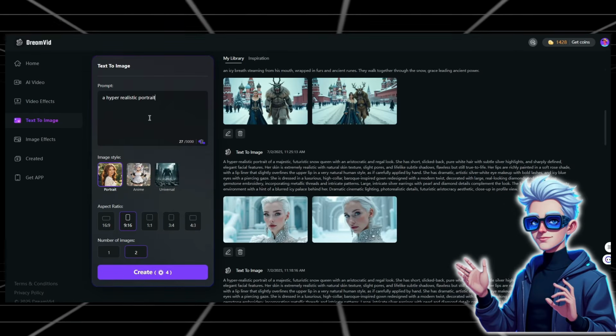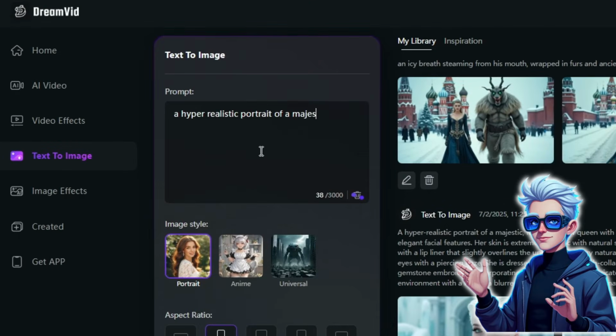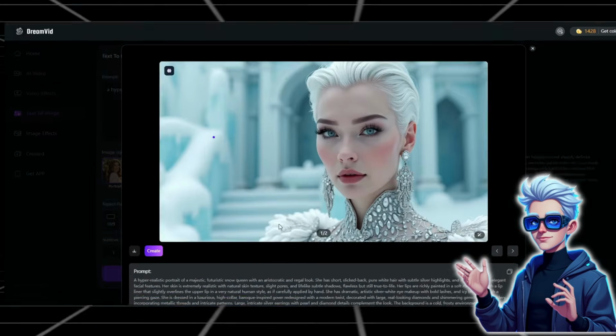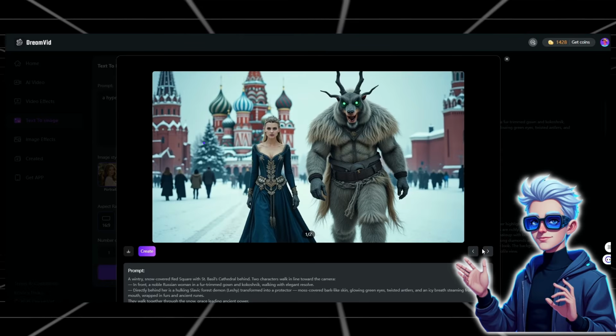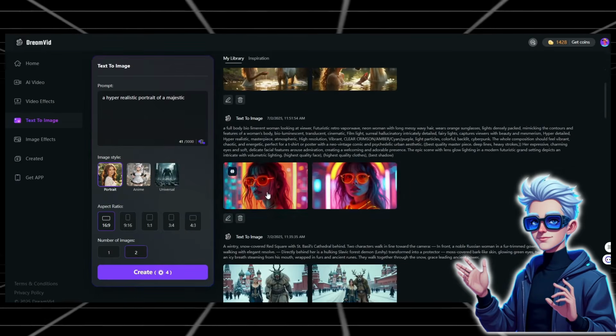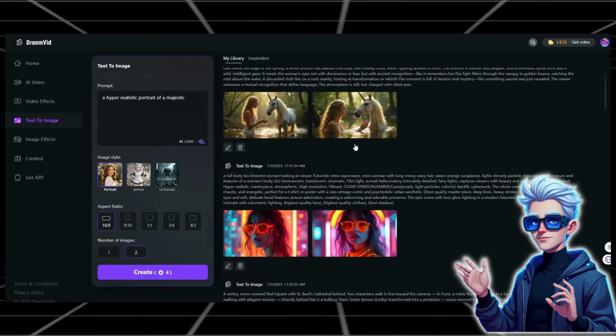I'll input more prompts and continue generating images to stress test DreamVid AI's performance. As you can see, the results are fantastic. DreamVid AI consistently delivers high-quality images without any restrictions.